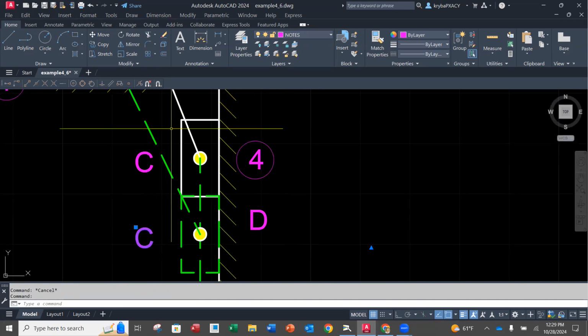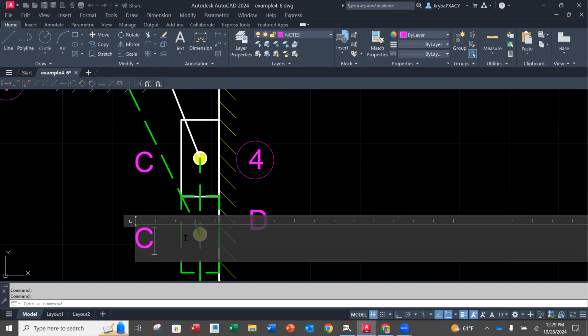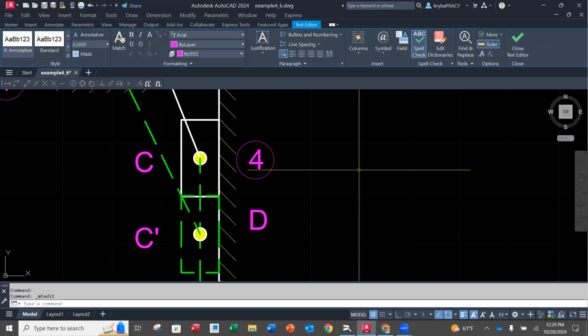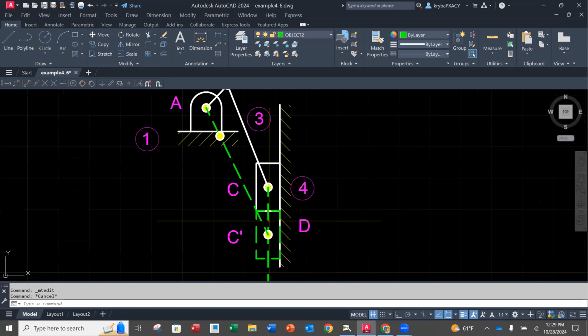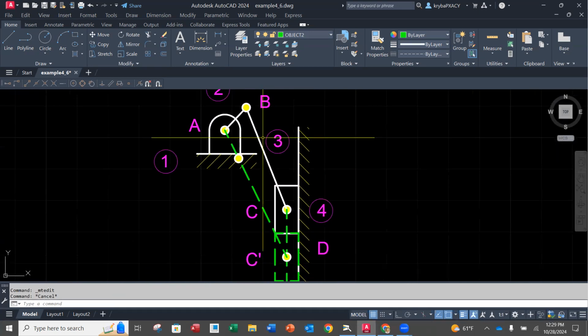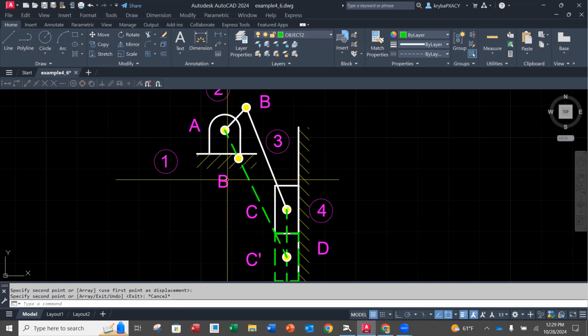Then you're going to change the callouts for the joints to have the prime in back of them. So our new position of point C is going to be C prime. Our new position for point or joint B is going to be B prime.